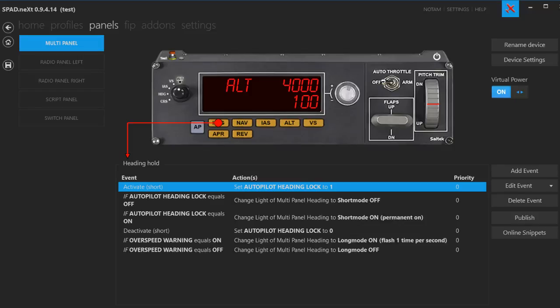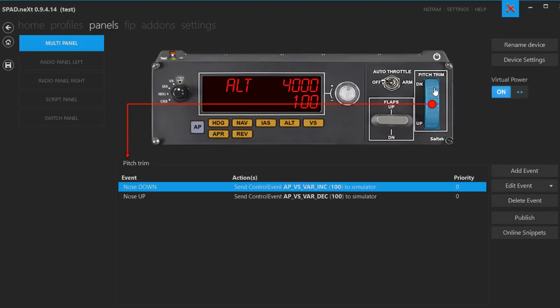So for example, let's say the only thing that you wanted out of this whole entire configuration here is just to change the trim wheel so that you have the vertical speed increased by 100. What you can do is click on the trim wheel here, and we'll see what the variables are. Down here it's telling you that nose down will increase the vertical speed by 100, and nose up will decrease the vertical speed by 100.